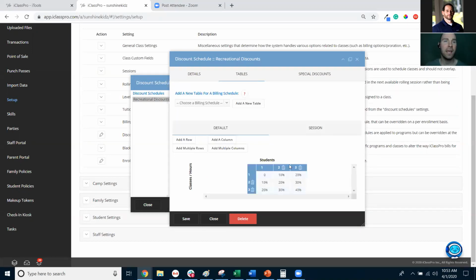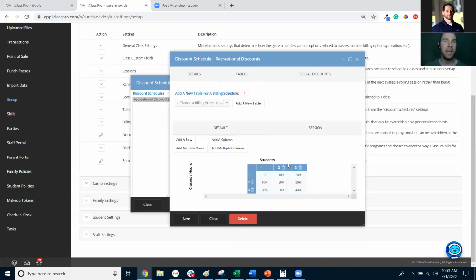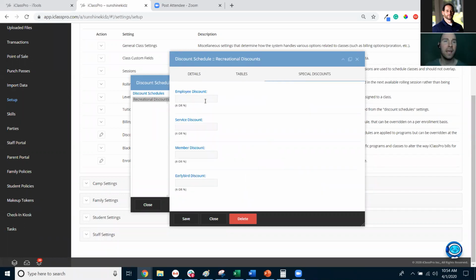Now, if you already had these discounts and you did attach a special discount to a family, it would work in combination. Example, if one family had two siblings, that second sibling would receive a 10% discount off of the second class, being that first enrollment for the second sibling, as well as whatever discount you have in these fields.